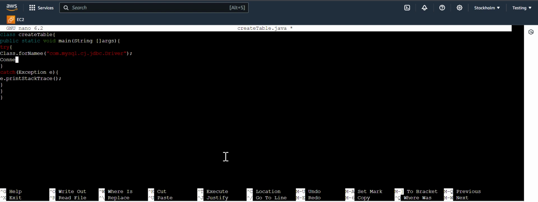Now we have to make a connection. You can see that for transporting material from one city to another city, you have to first make the road. So that's why in the JDBC case, we have to make a connection that will connect our application with the database.